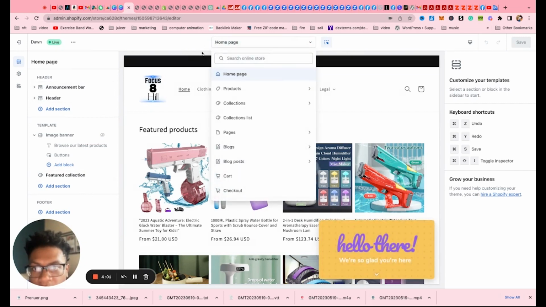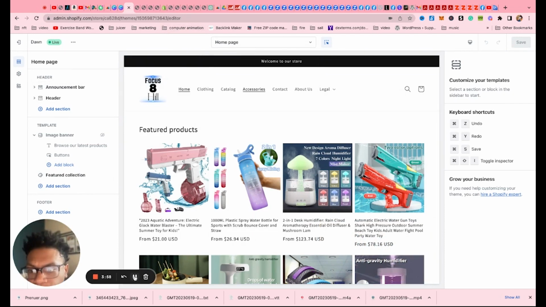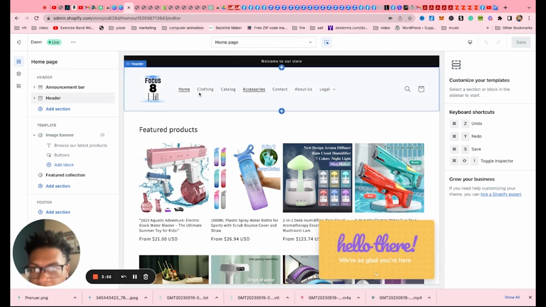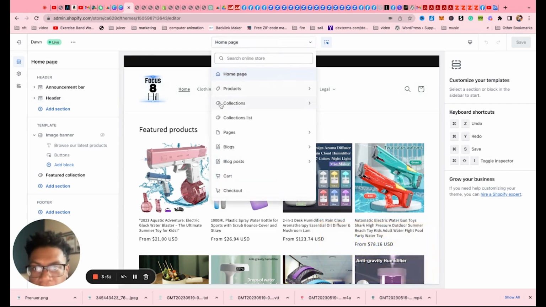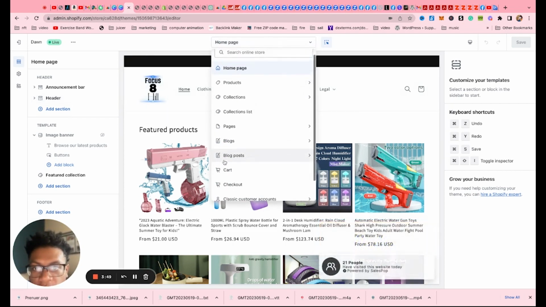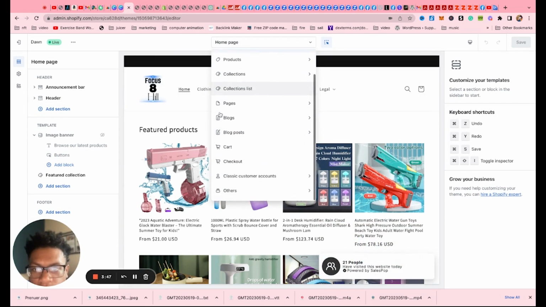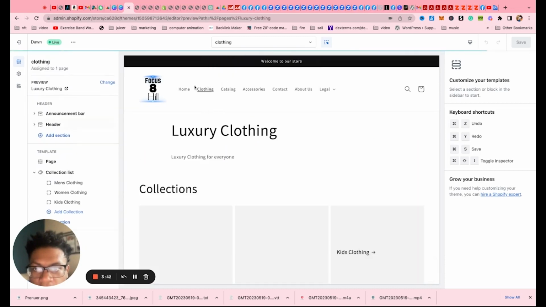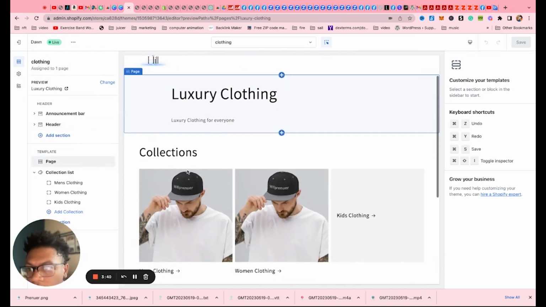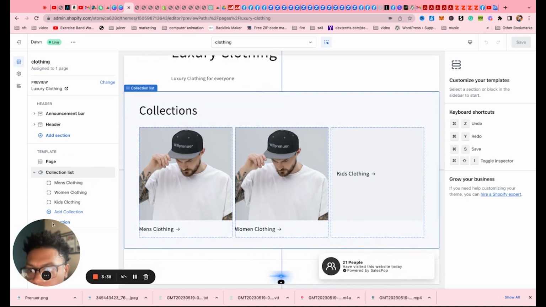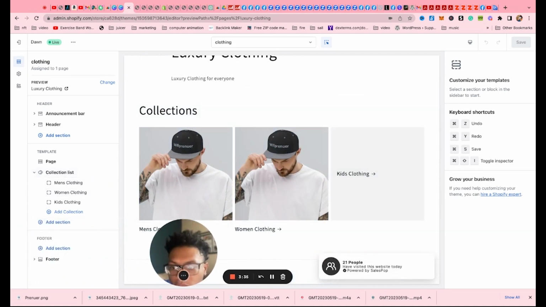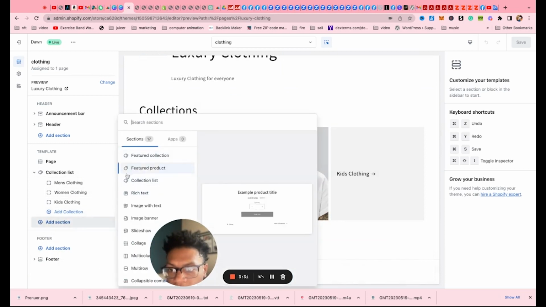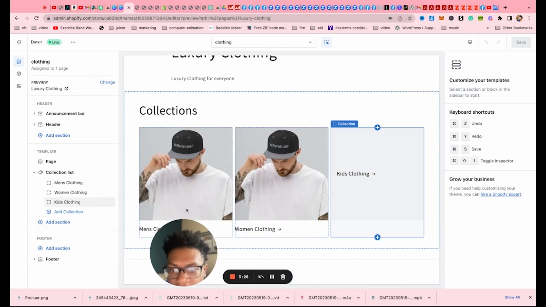So for example, after you have your navigation and you link, you have your clothing page, you make a page for clothing, you want to just pretty much get to that page. So if we scroll down and we get to the clothing page, which is already linked to this, you want to add a collections list. For example, right here you can add a section. You want to click section, add collection list. So that's how you get this part.